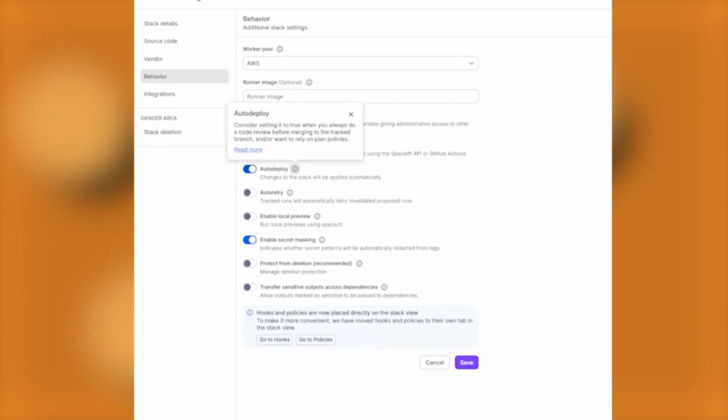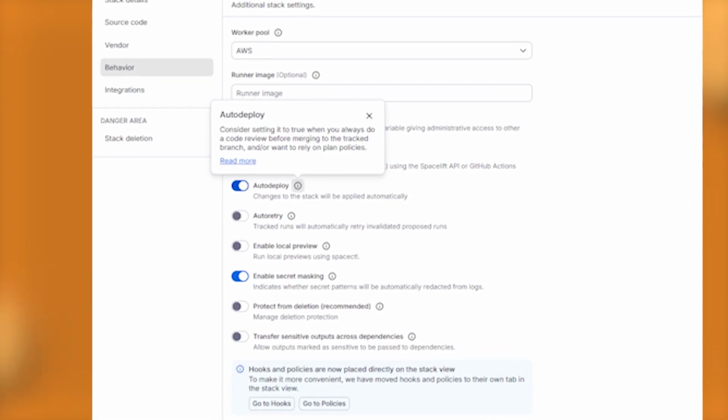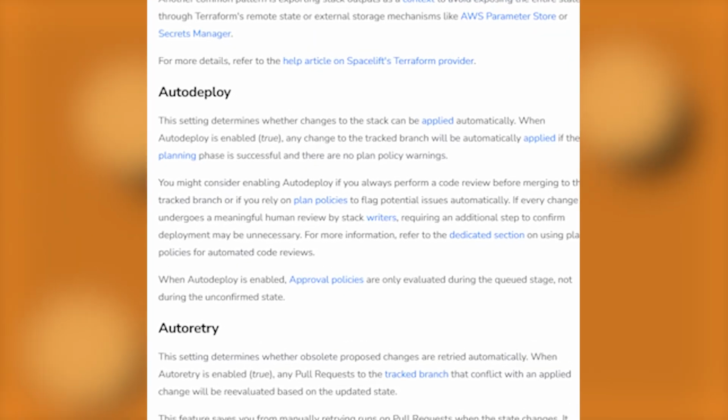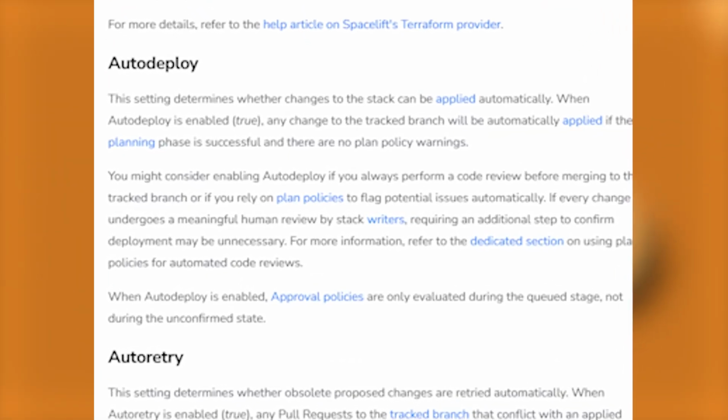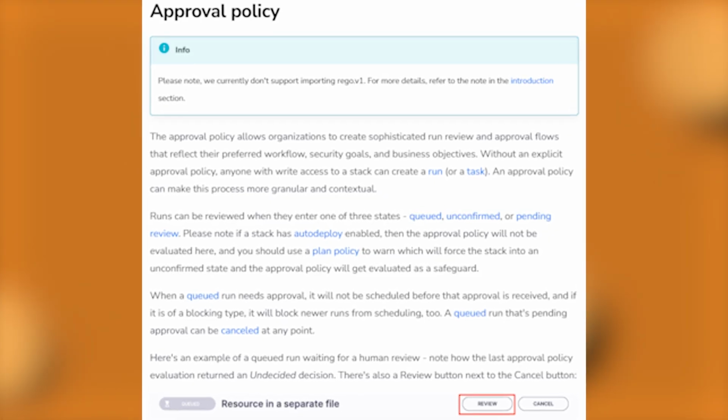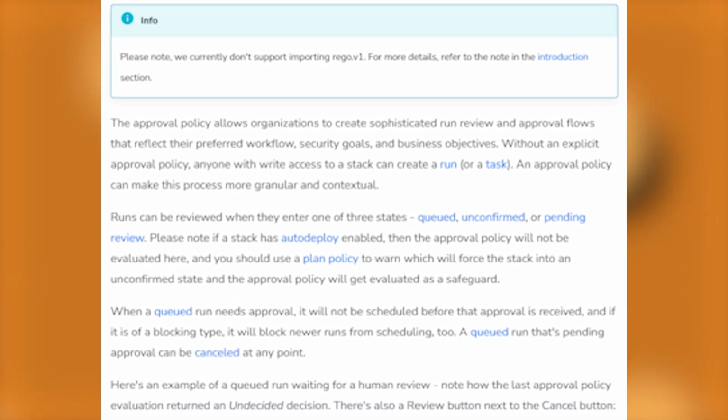Auto-deploy. Auto-deploy options are flexible. Trigger deployments on successful plans or require manual approval. Spacelift docs say that auto-deploy requires the planning phase to be successful and no plan policy warnings. Policy-based approval is especially useful. If the policy passes and no deletions are detected, the deployment happens automatically. Otherwise, it waits for review. A good balance between automation and control.